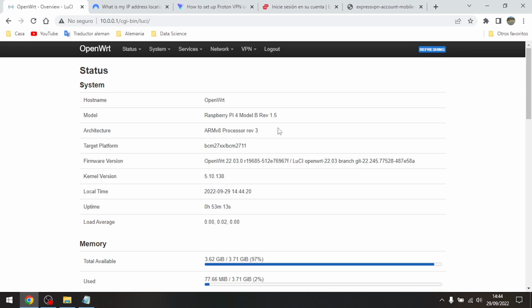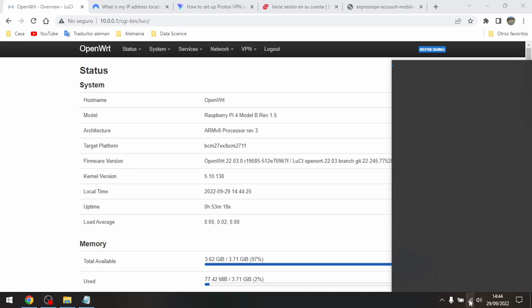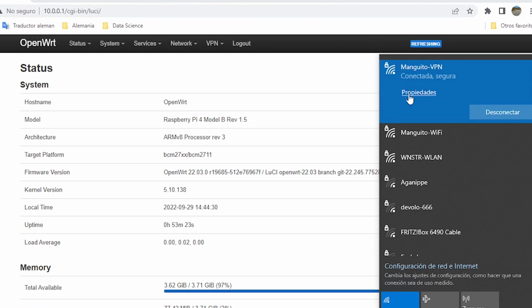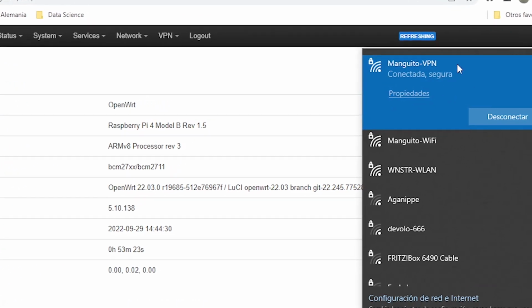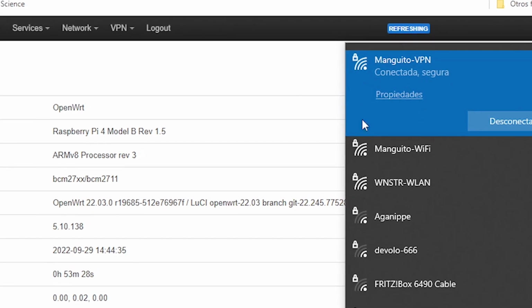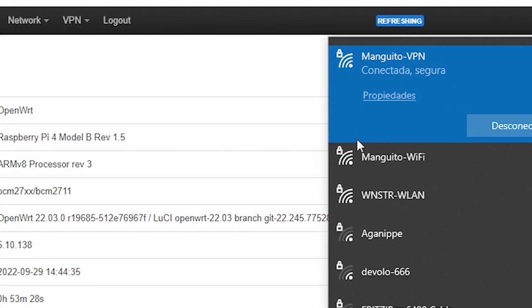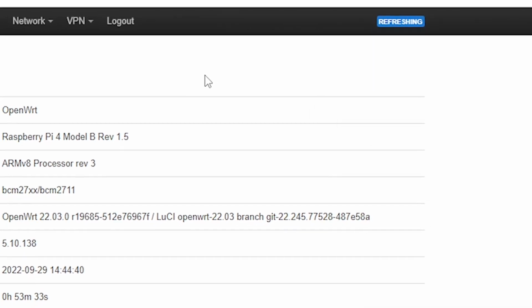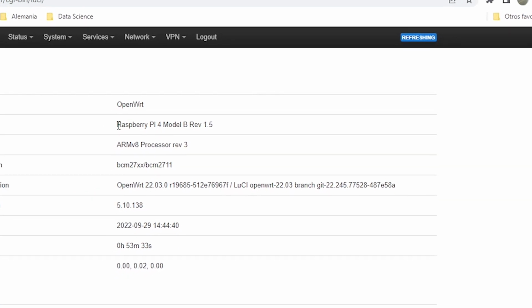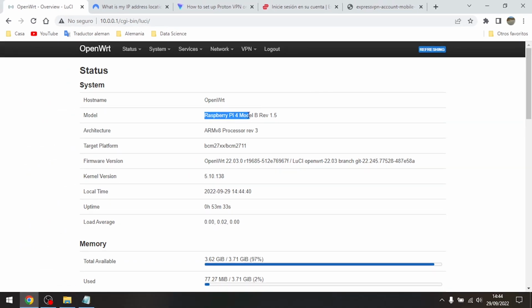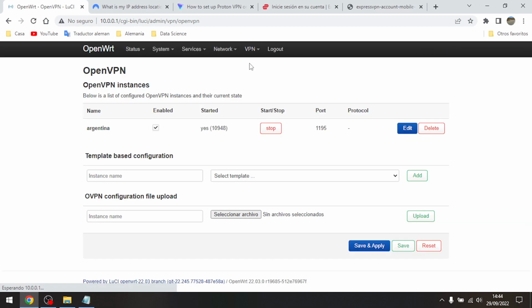Today I will explain to you how to set up your ExpressVPN account in OpenWRT. As you can see, I am connected to a Wi-Fi called Manguito VPN, and whenever any of my devices are connected to it, they are going to be protected and behind the ExpressVPN service. OpenWRT is installed on a Raspberry Pi 4 with its latest version for September of the year 2022. To see how it works, let's go to the OpenVPN section.